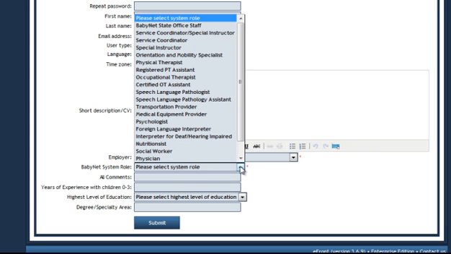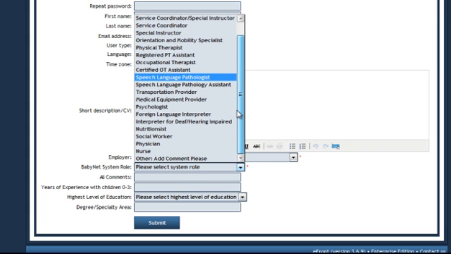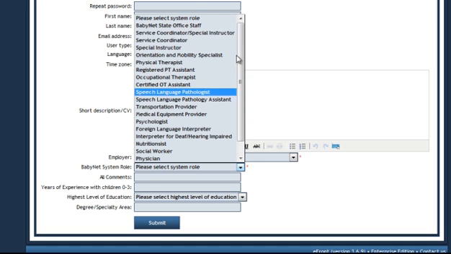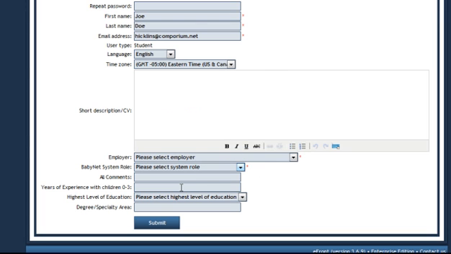Your system role. There are many options here. Please note that special instructors and service coordinators have 3 options. Those who provide both services, those who provide only service coordination, and those who provide only special instruction. Also, please enter how many years of experience you have working with the birth to 3 population, your highest level of education, and your degree or specialty area.